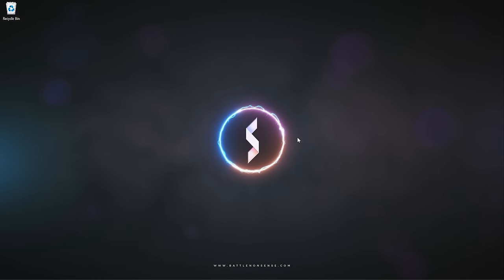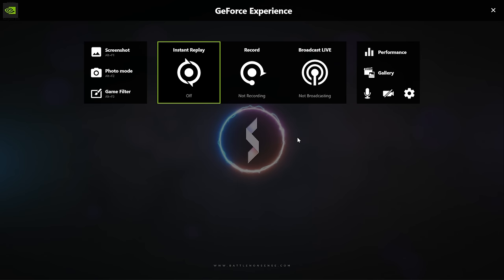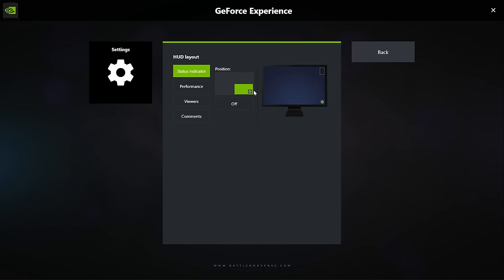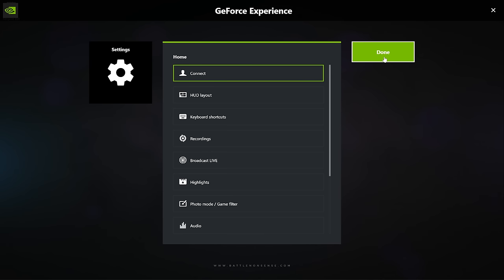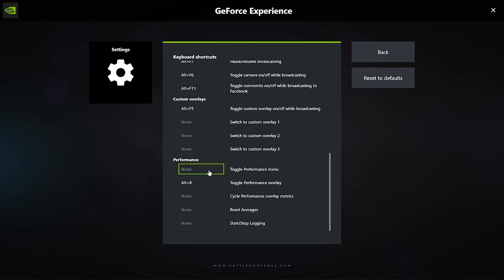Then we need to configure GeForce Experience. For that we press Alt and Z on the keyboard to access the GeForce Experience overlay. Now click on Settings and then HUD Layout. What I like to do is change the location of the status overlay to the top right. And for performance I select FPS. Then we need to create a few keyboard shortcuts for the performance overlay.